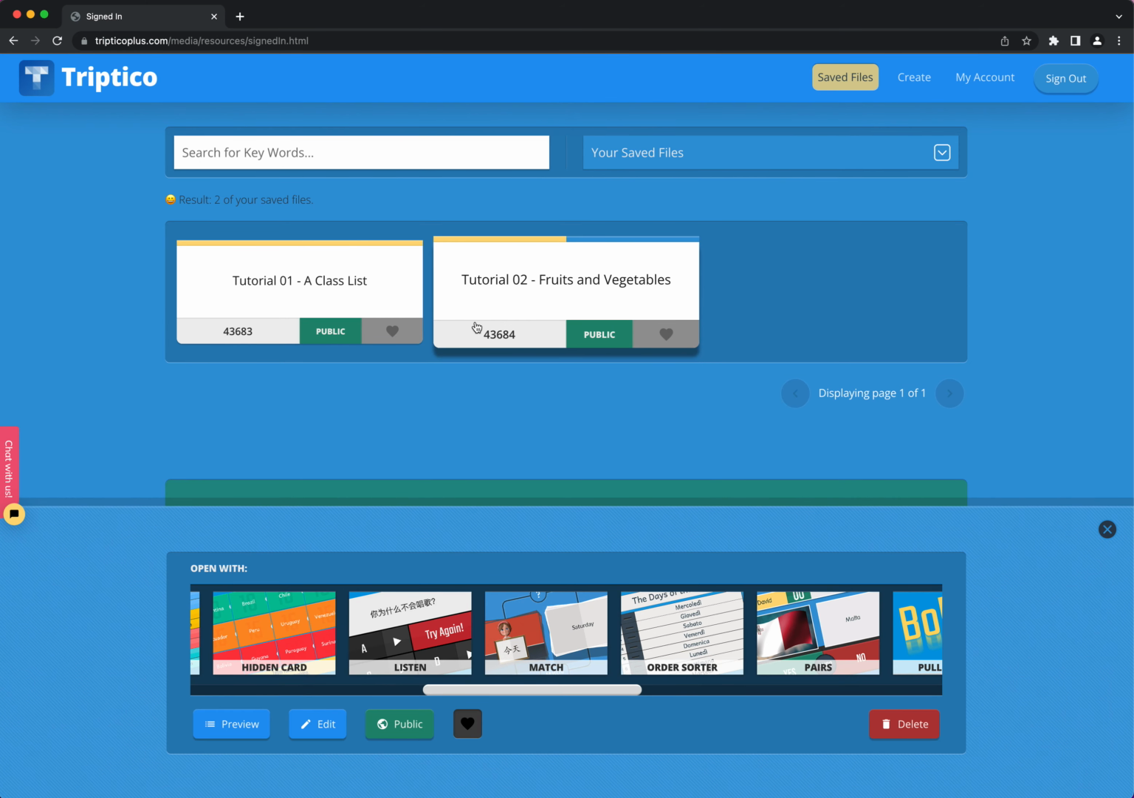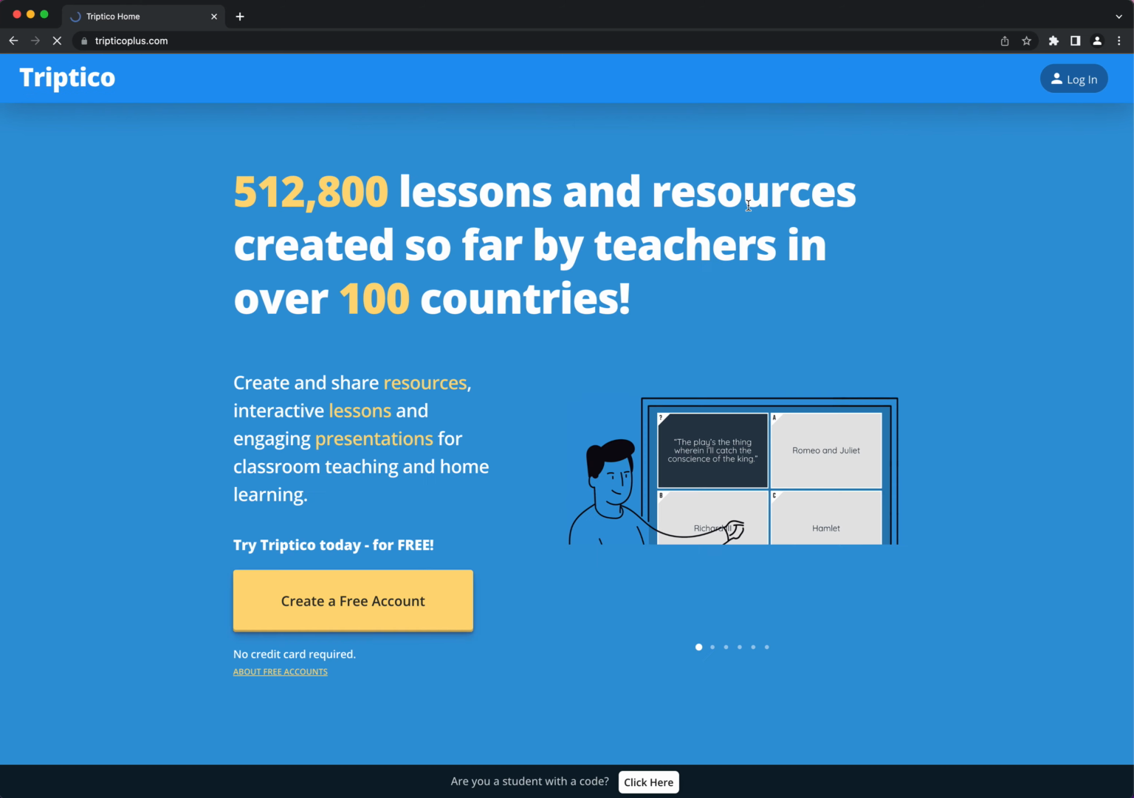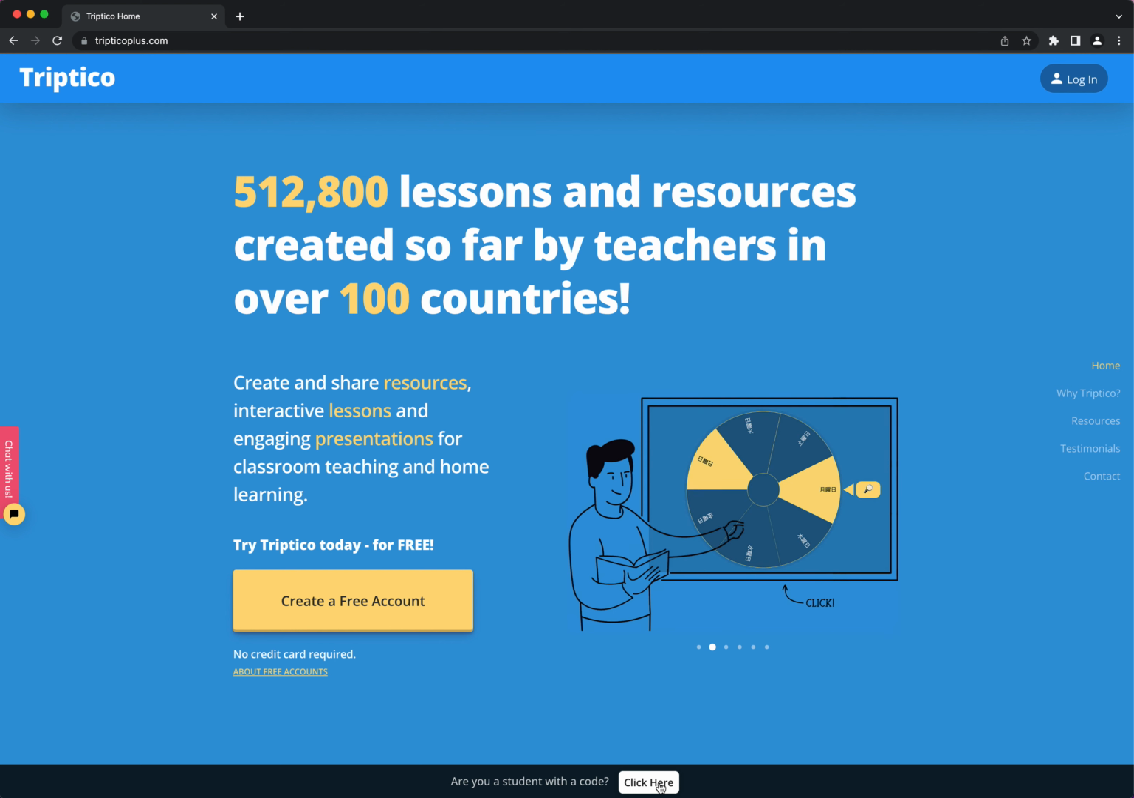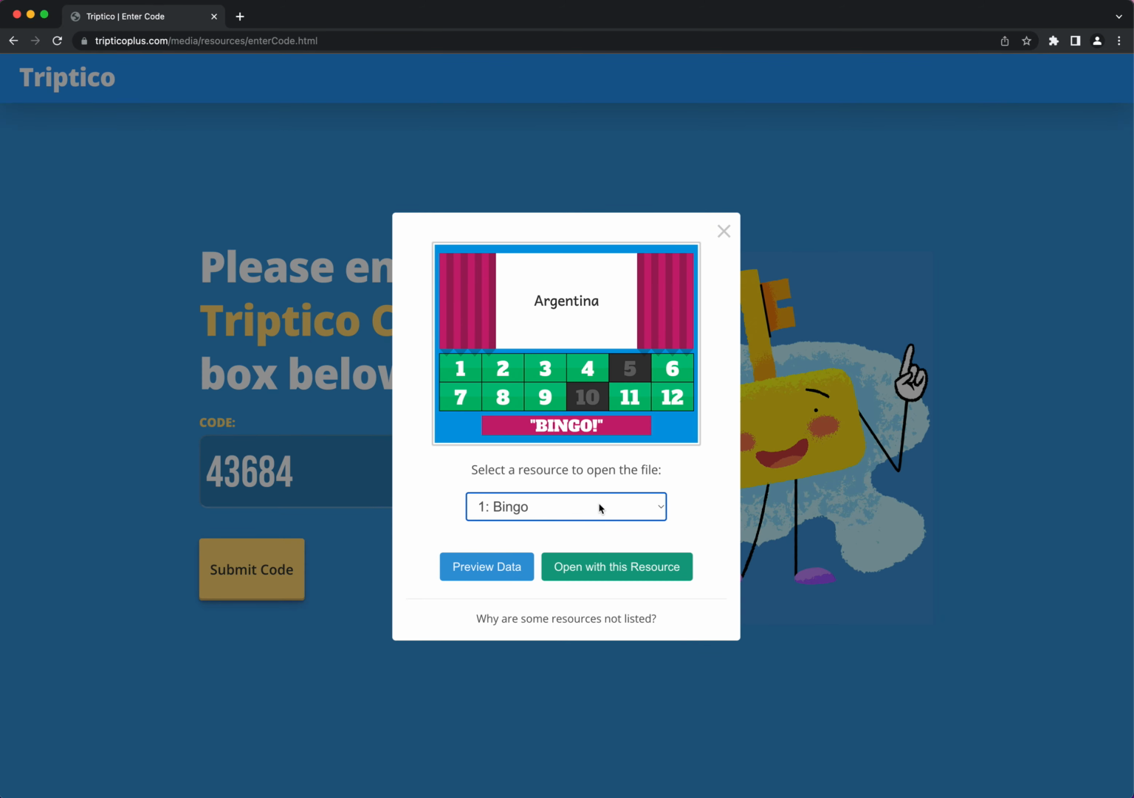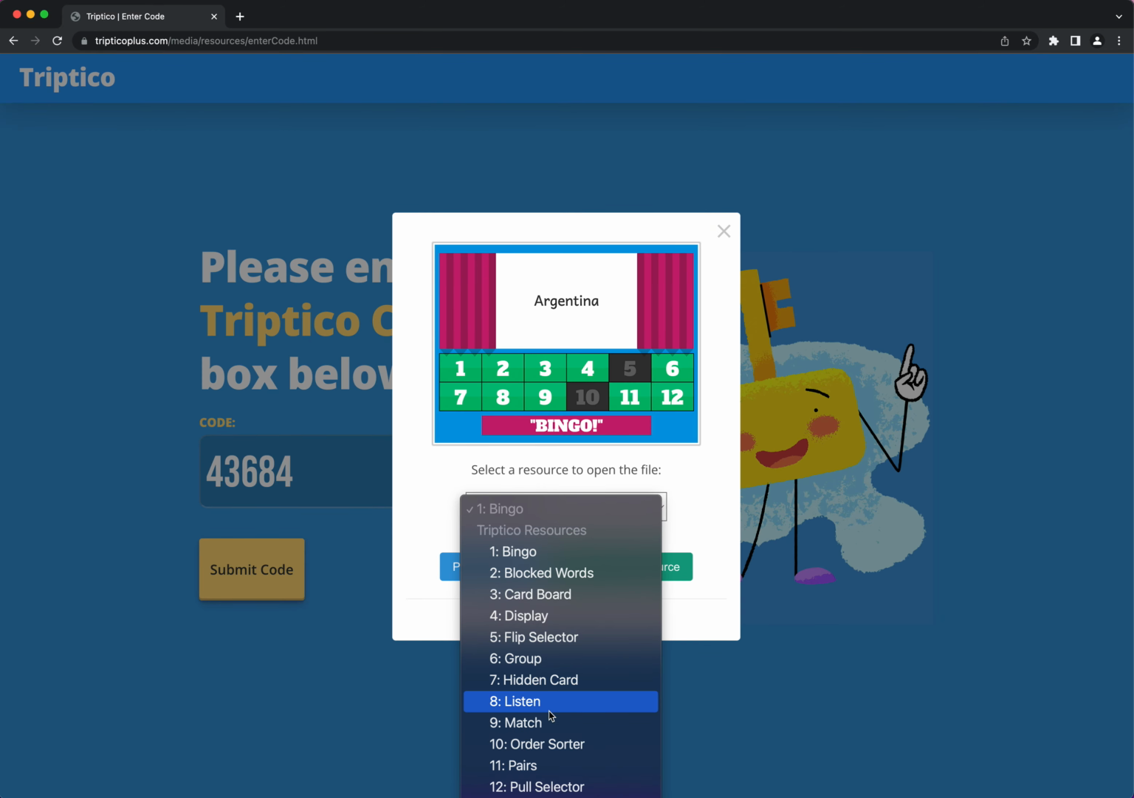You also see that each save file has a unique code, so you could also give that to your students. If they were to visit the Triptico website, I'll sign out, they would arrive at the website, they don't need to create a free account, they would just click this button here. It says, are you a student with a code? Click here. They would type in the code that you've given them, which in this case was 43684. They would submit that code and choose whichever resource they would like to open it with.